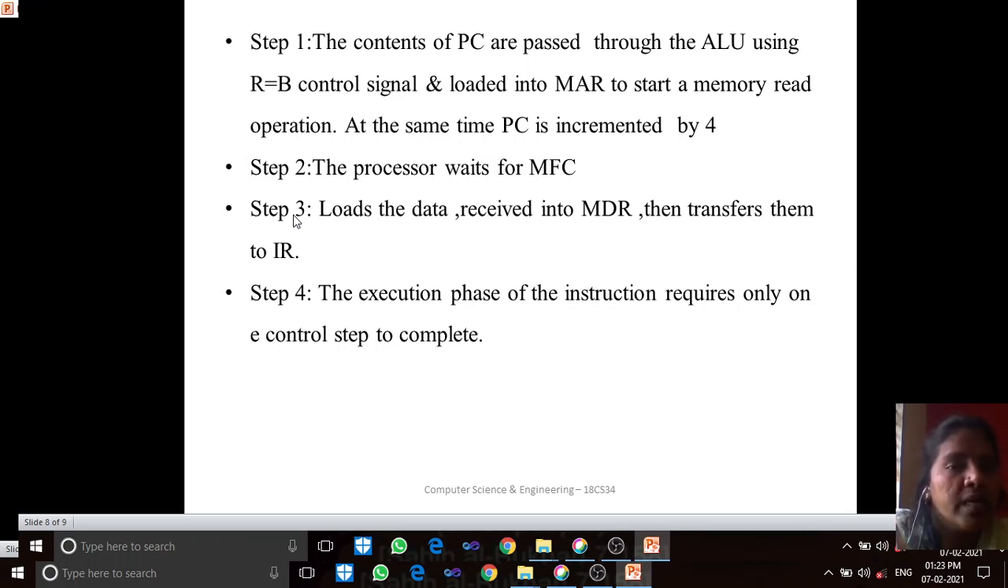Step 1, again the explanation is given here. The content of PC is passed through the ALU using the R equals B control signal and loaded into the memory address register to start a memory read operation. At the same time, PC is incremented by 4. This simultaneous action did not take place in the single bus. The processor waits for MFC, memory function complete. Third step, loads the data received into the memory data register, then transfers it into IR.